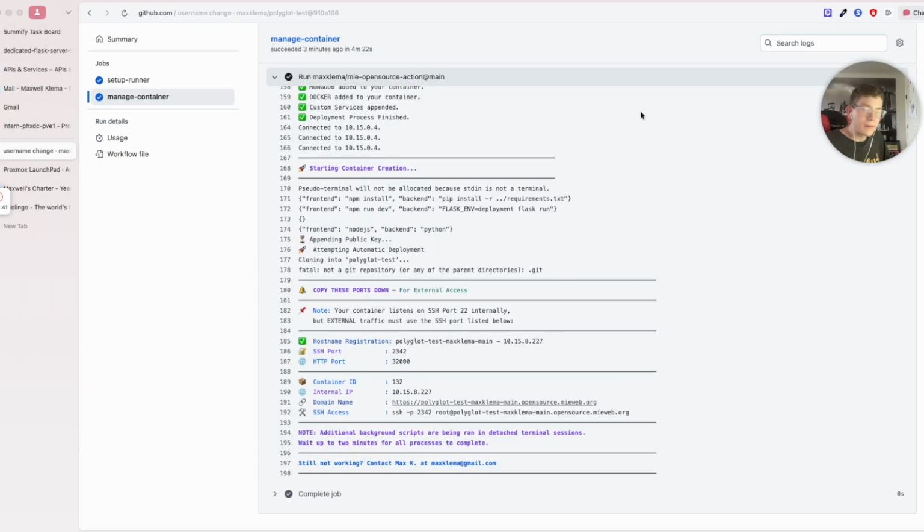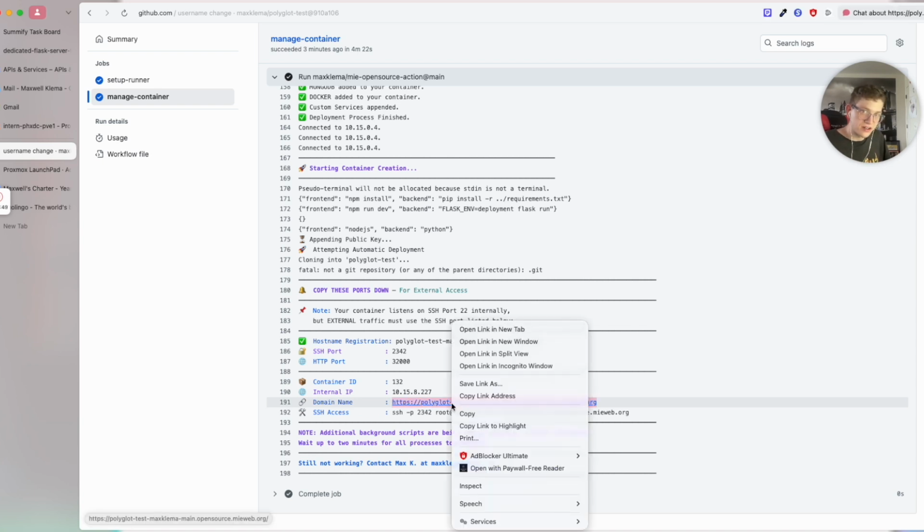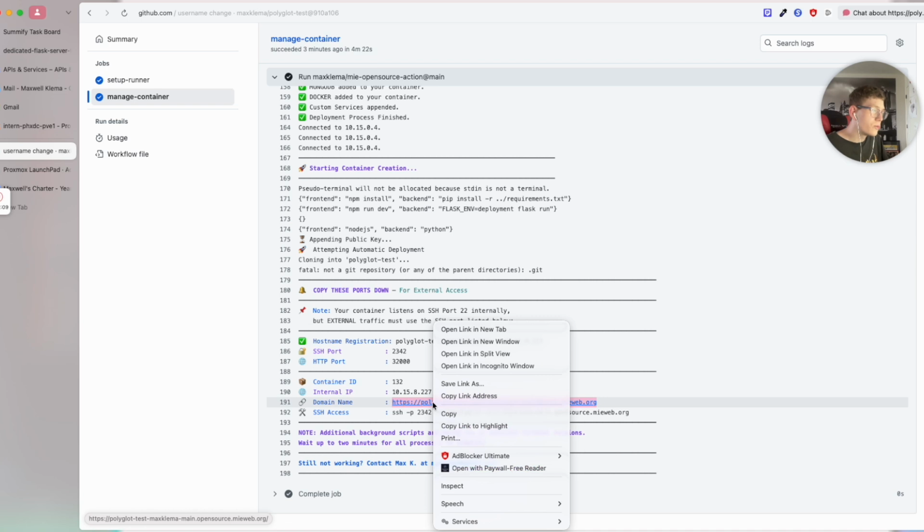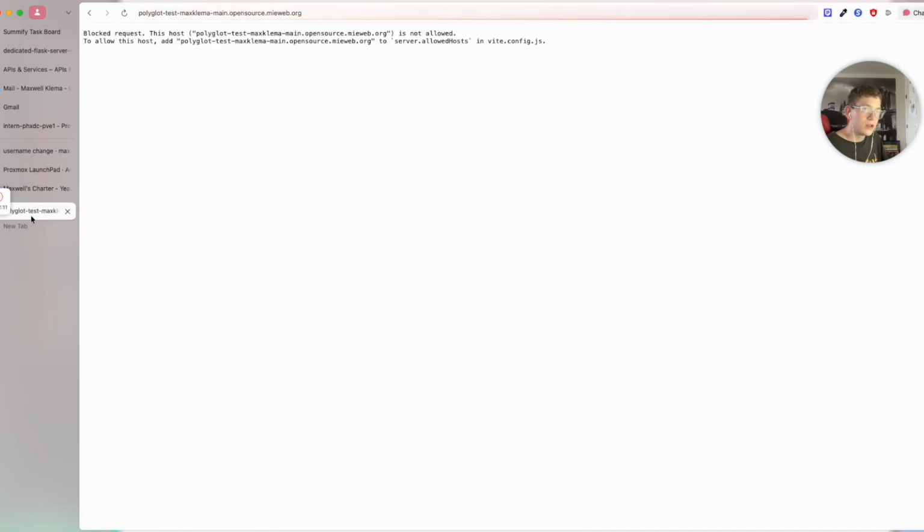All right, so our GitHub Actions workflow just wrapped up. It gave us all the details for our container, and it gave us this domain link, so let's open it and see if our container automatically deployed. So I'm just going to open this link in a new tab. And down here, we can see that it actually deployed.